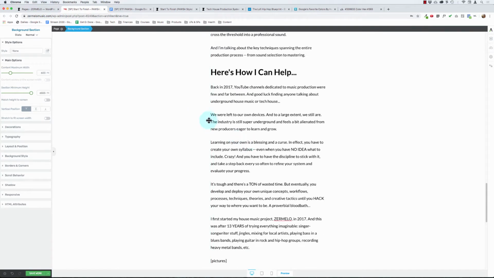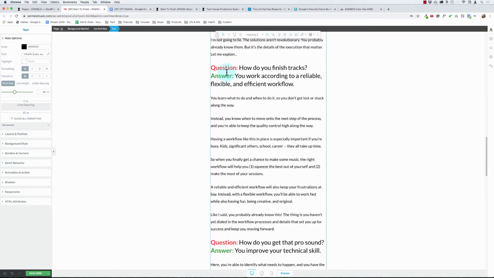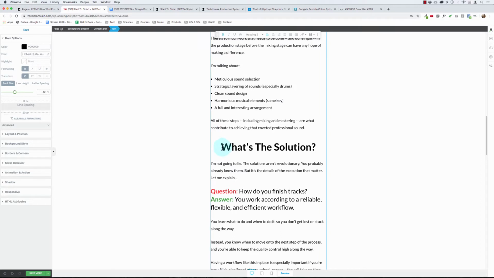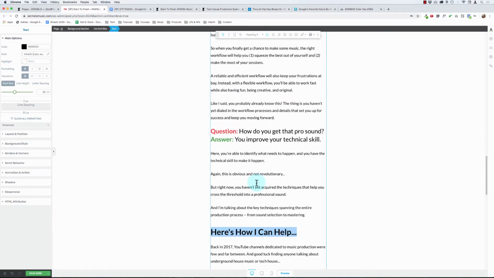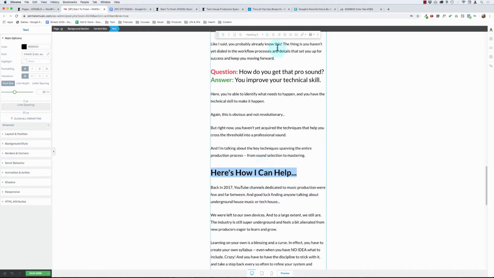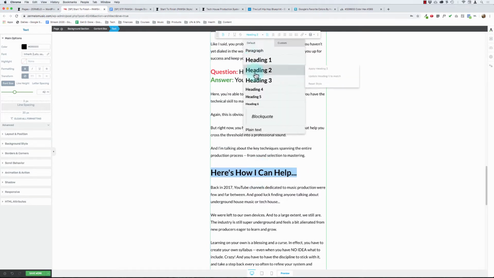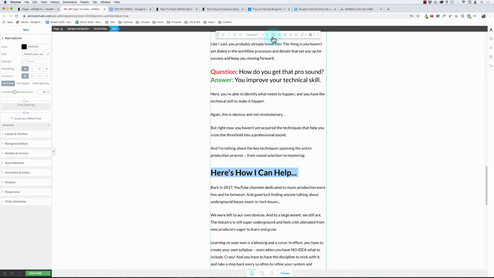All right. Okay, so here's how I can help. So this is after the solution. The solution, I tell them, isn't very revolutionary because it's not. It's probably what they expect it to be, but it's all kind of in the details. So we'll change this to heading 2. Nice. Okay, I don't know why it's not updating. That's fine. We'll just change this to 51.